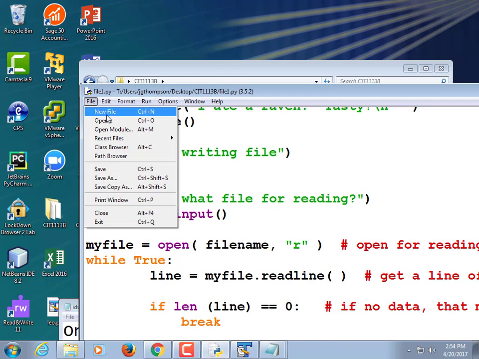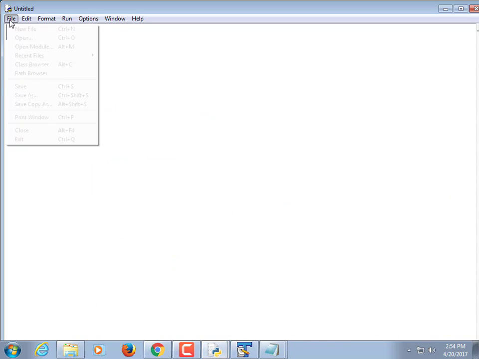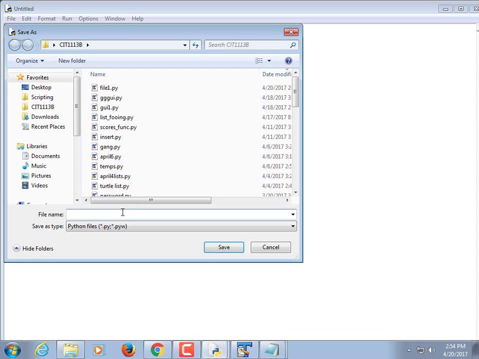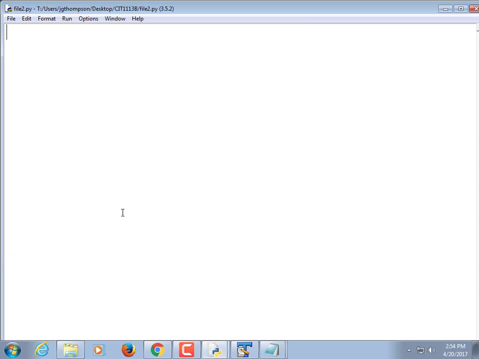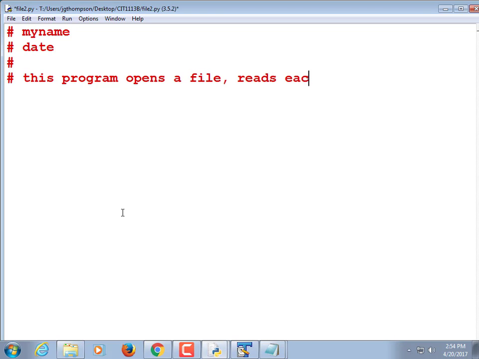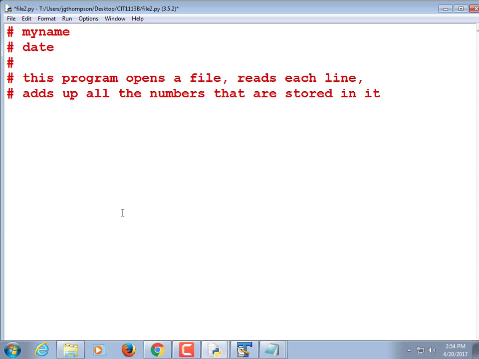So make a new script, new file, save as, call it file 2. My name, date. This program opens a file, reads each line, adds up all the numbers that are stored in it. That is assuming that the file is a list of numbers. If it's not, then this program's going to crash.